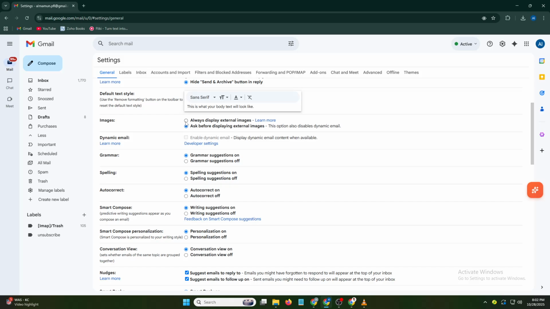Change to Automatic Display. To save time and make images appear automatically, select the option that says Always Display External Images. This tells Gmail to load images in every incoming email without asking you each time.